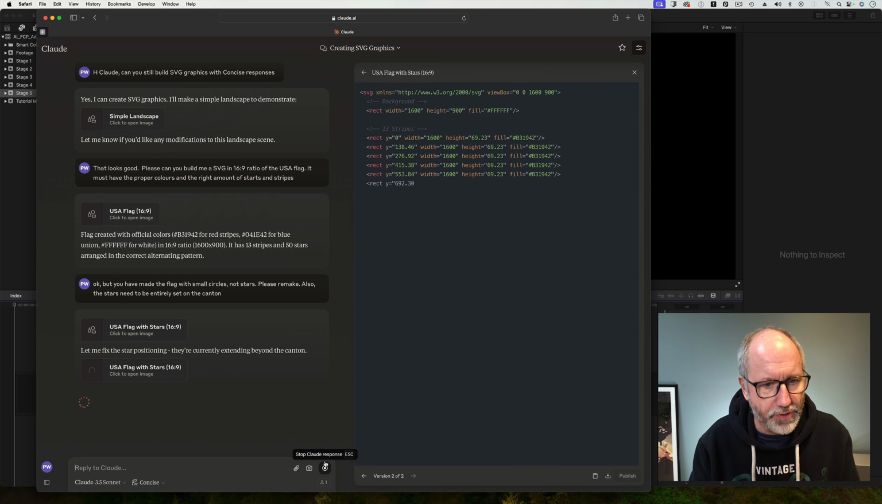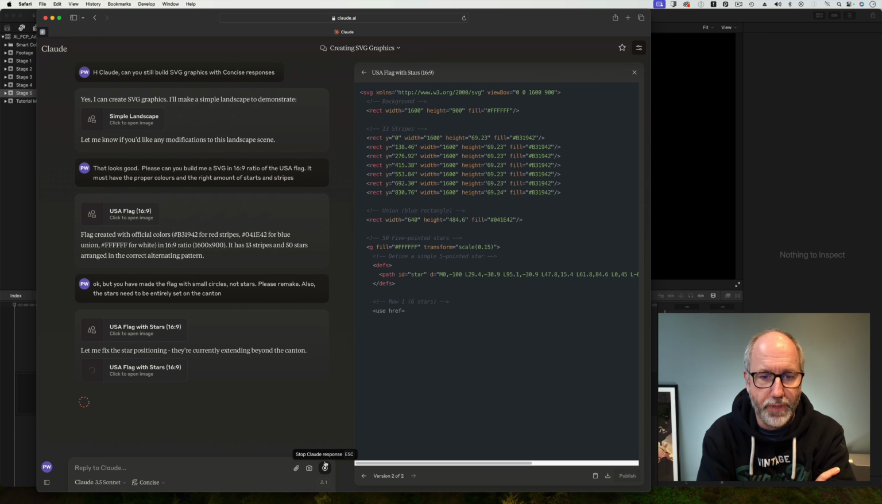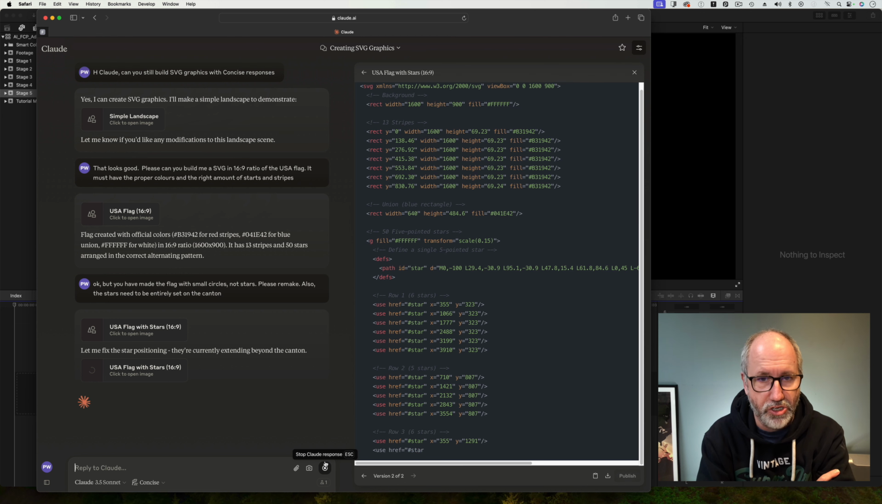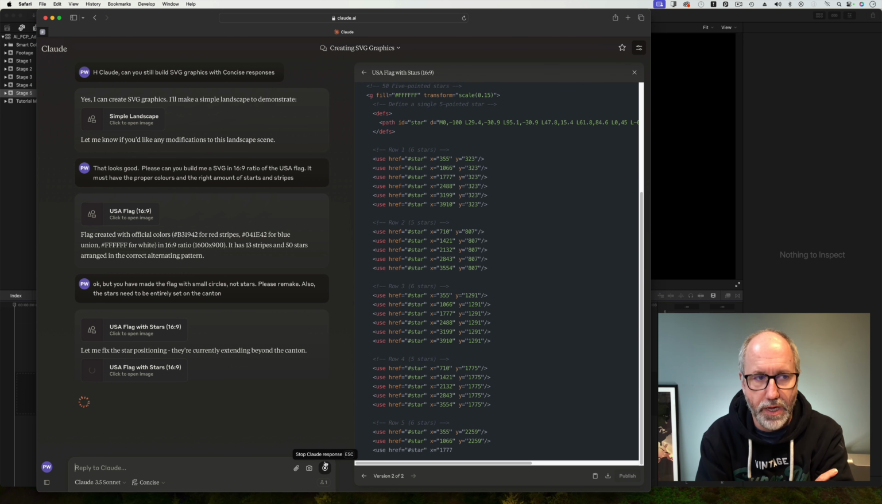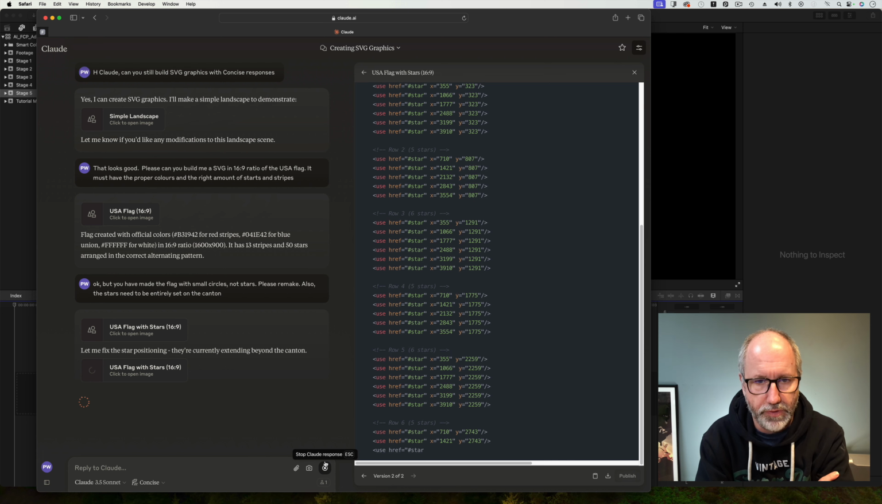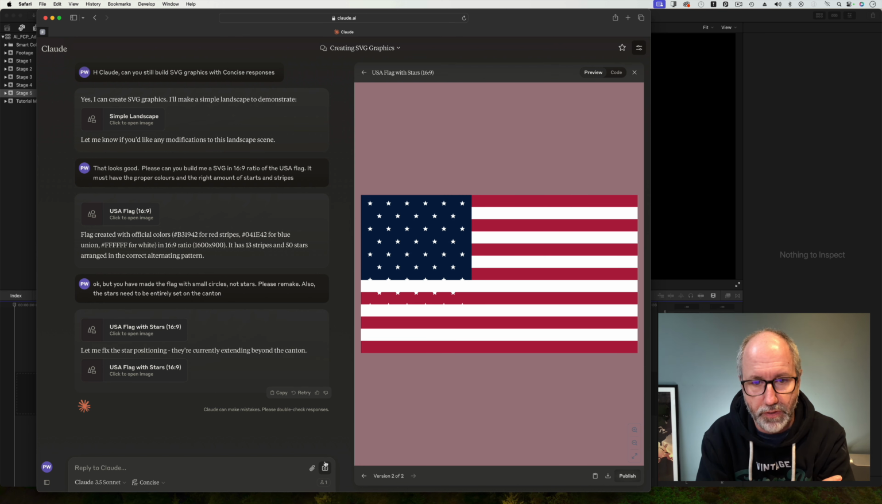Let me fix the star positioning. Yes. Okay, well, that's interesting. It built it, and then it told itself it was wrong, and it said it would fix it. I didn't touch it. But if you were doing this in a graphics program, it would take you a long time. Yet there are copyright-free versions out there, should you want to download those.